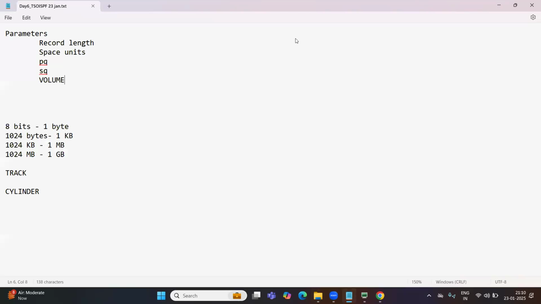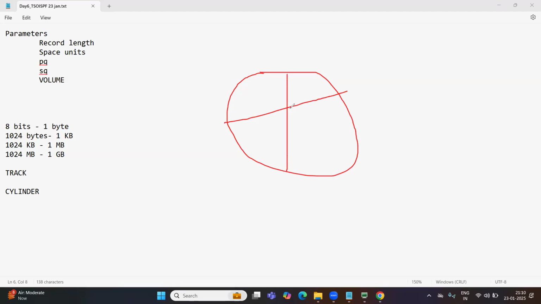Similarly, we have a hard disk. Take this as a hard disk. There are multiple volumes. One volume is a small size, the other volume is bigger: volume 1, volume 2, volume 3, volume 4, volume 5, volume 6. Like that, we can have multiple volumes.